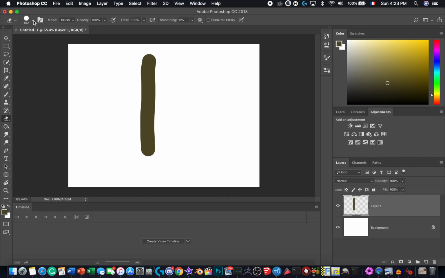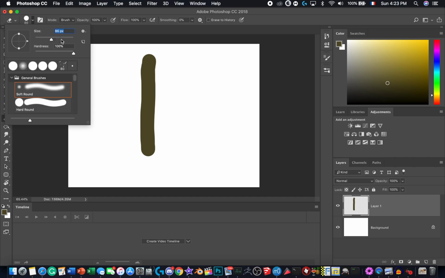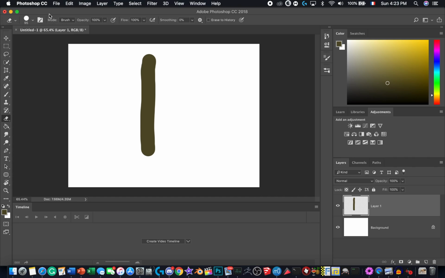The other tool you'll have to use is the eraser right here. The eraser has the same presets, but instead of drawing, you erase. Onto this part, the opacity: if you have a drawing tablet, you can control the opacity with the sensitivity on your pen. You can do things like that, which is quite useful.